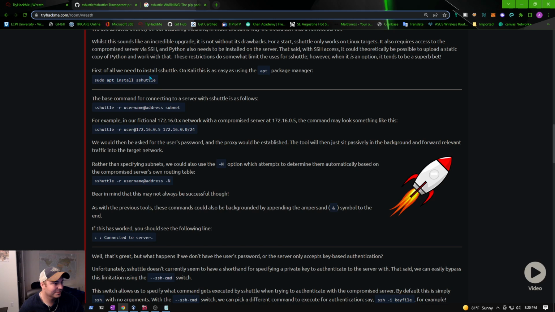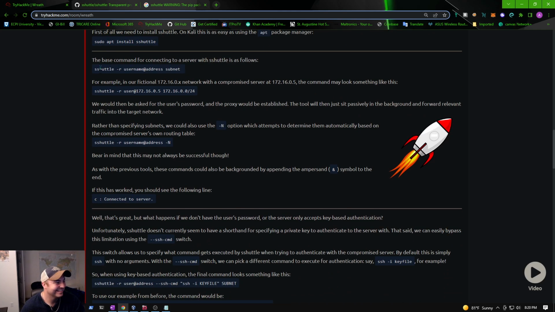Okay, so first we need to install sshuttle on Kali. This is easy. Got it, did it. Wasn't that easy for me. The base command for connecting to a server with sshuttle is as follows: sshuttle -r username@address subnet. Okay, yeah, it's like SSH.